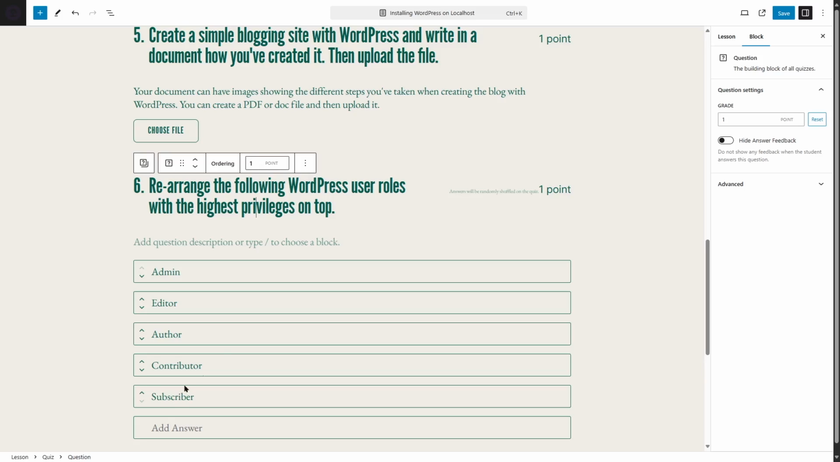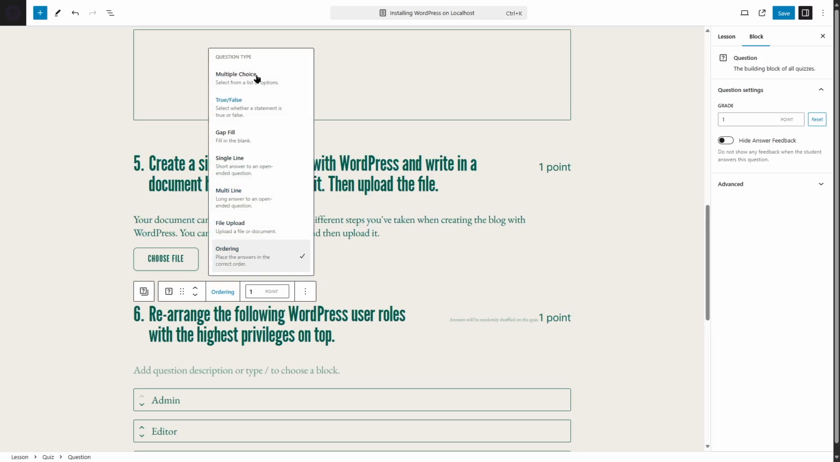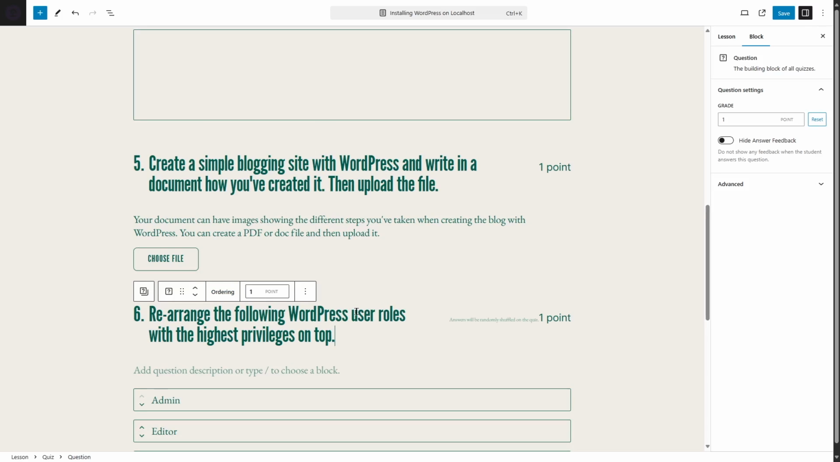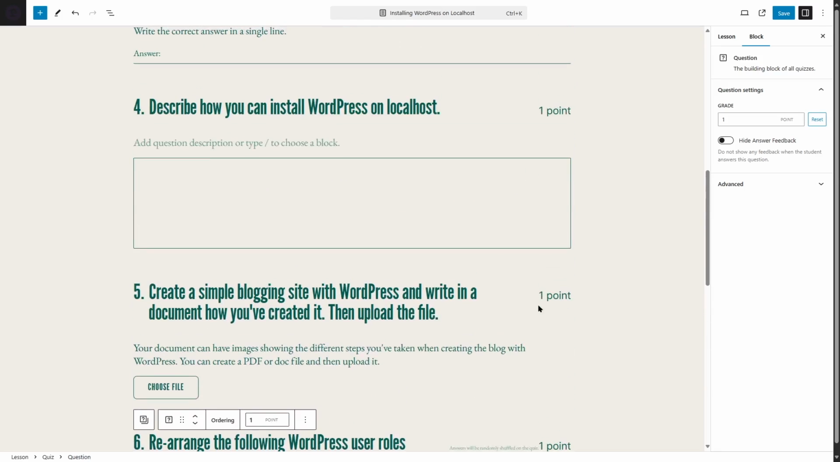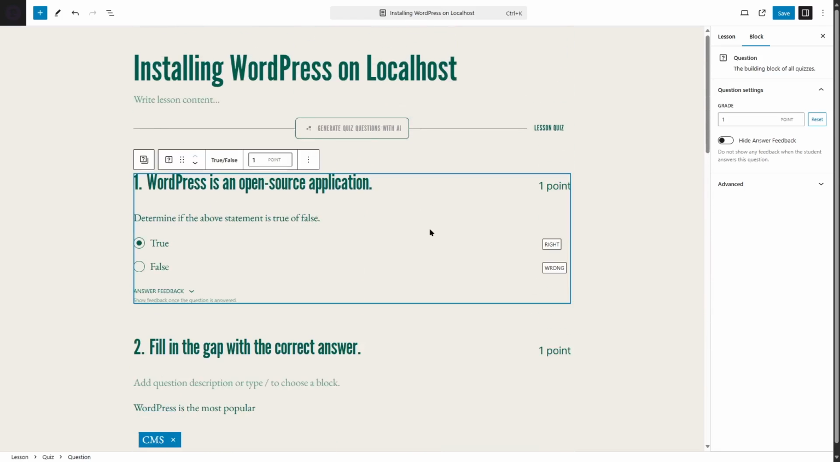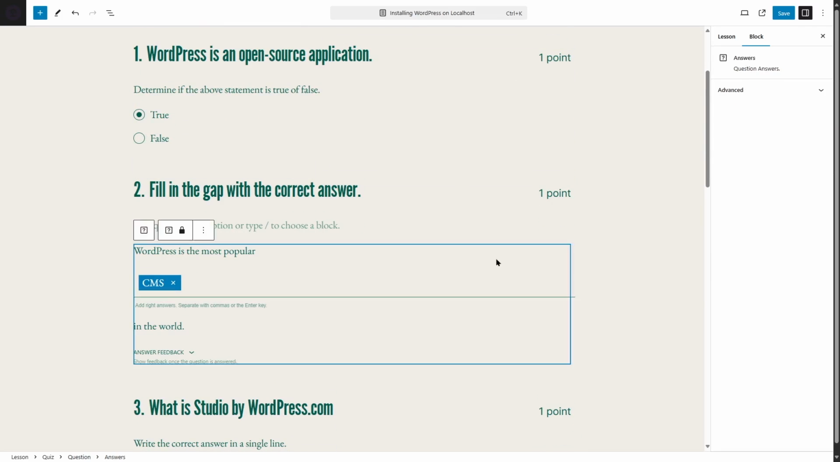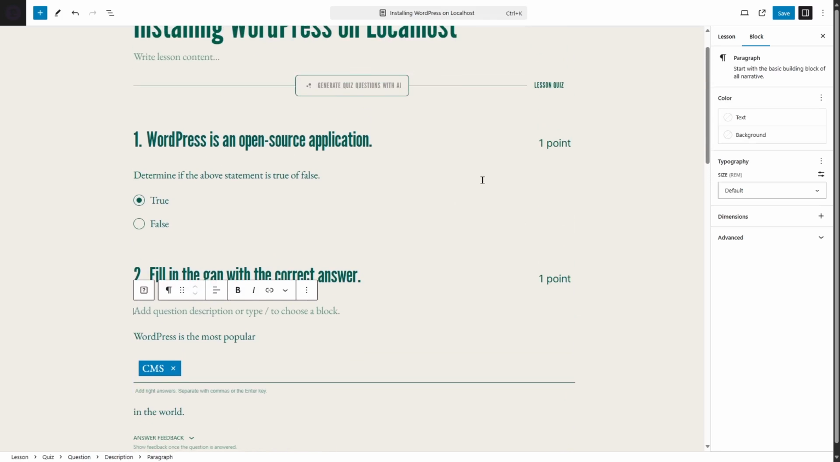Okay, so that actually finishes all the question types. We have covered all the question types. Now let's go ahead and take a look at these point systems that you can see over here. You can see all the questions yield 1 point. So if the students answer this question correctly, they will be awarded 1 point. So you can change the number of points a question will give the students.